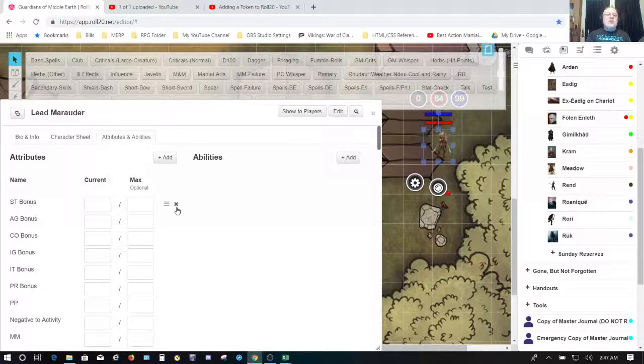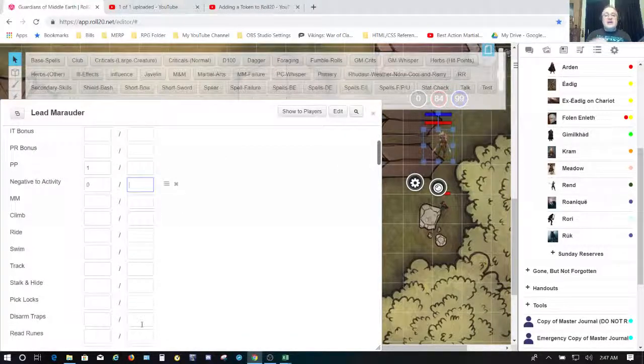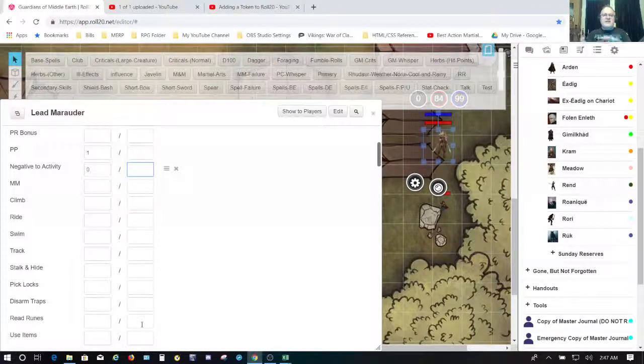So the way you keep certain bars from showing is, for example, power points. Just say this bad guy has one power point. You're just going to put one in the first box, put nothing in the second box. Negative to activity, 0 in the first box, nothing in the second box. And the reason I do that, it won't necessarily be for you. You have to pick and choose what you want these bars to represent. And if you want the hit point bar to show for anything, you're going to want to have hit points in both the first box and the second box for whatever you attach each bar to.